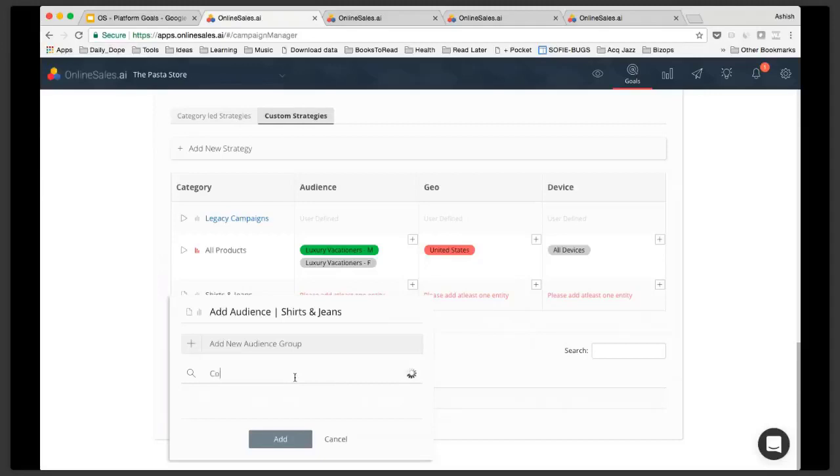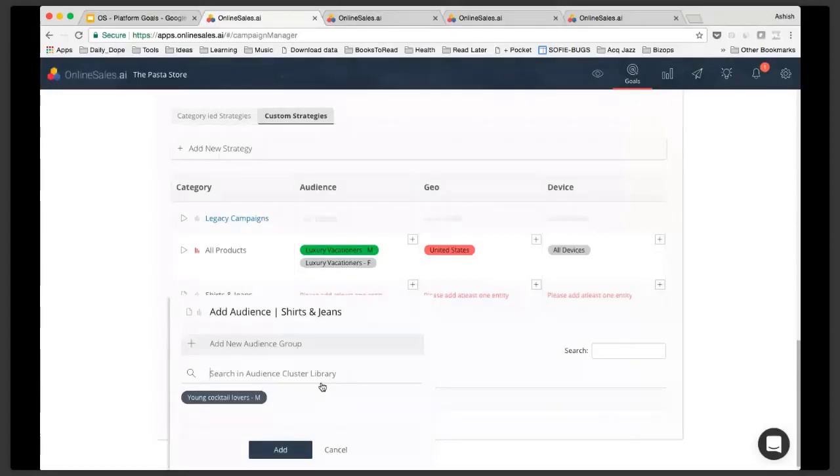So let's say, there are so many audience libraries here, but you can target, let's say, people who like cocktails and male, because you may have a collection of shirts and jeans meant for, let's say, young professionals out there, and you would want to target people who like different cocktails and male. And that's basically one of the audience personas that I want to target.